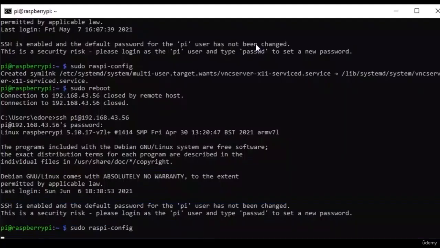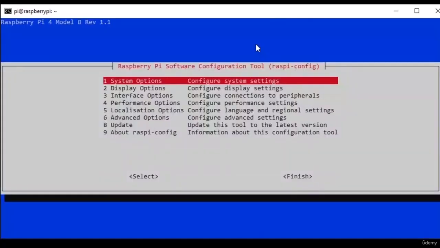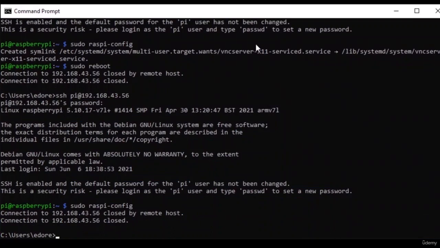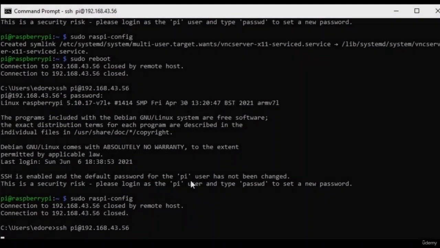So I press enter, and then I can just go to finish again. Would you like to reboot now? They ask you that because you have changed an option that needs a reboot. So you press yes, and it's going to reboot again. I'm going to do the steps one by one and reboot every time so that you can see each step. So now you have to wait a bit until the Raspberry Pi has rebooted. So I put the password Raspberry again.